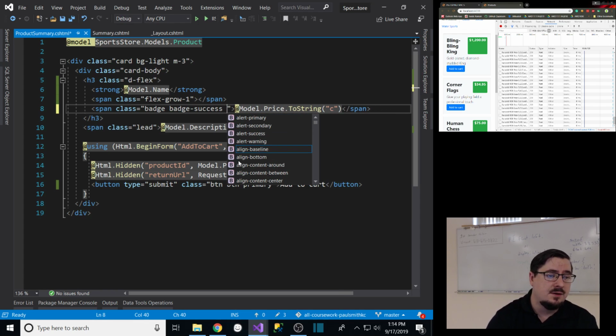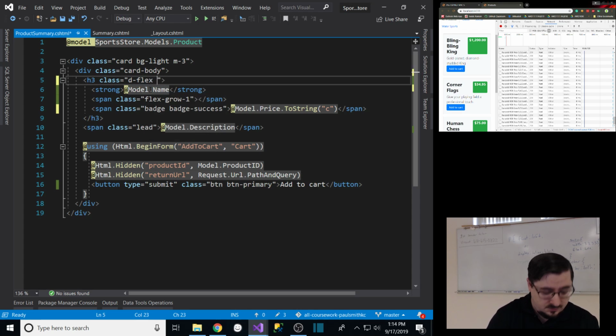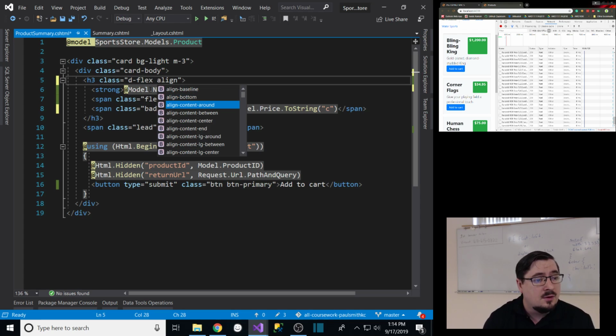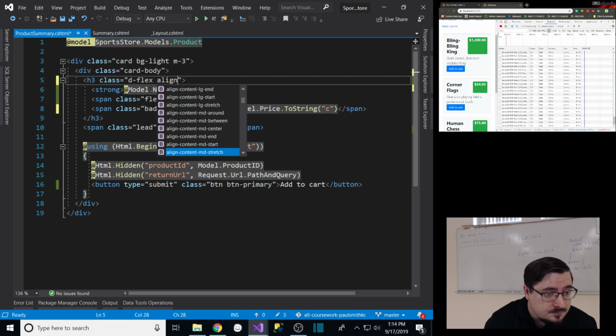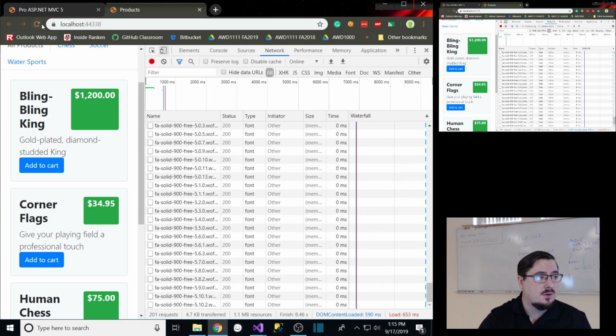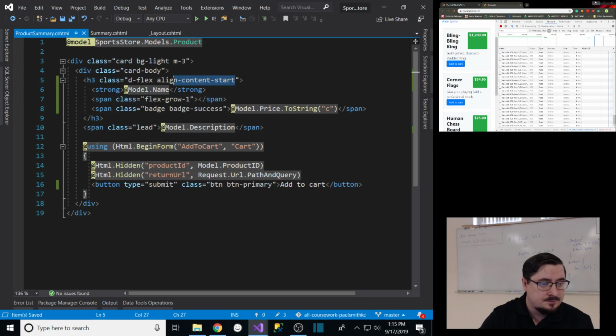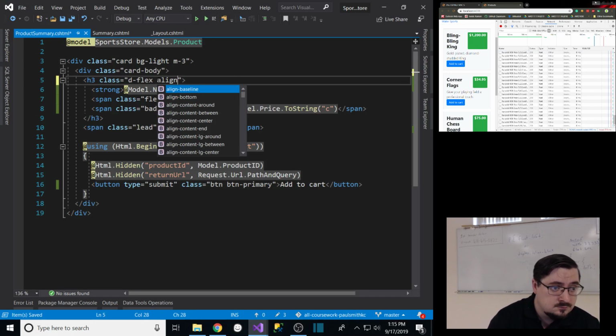Oh, you're right. Yes, I do. You're right. So align. I think it's align-content start. Maybe align-items. It's kind of confusing which one. Yeah, it's one of those two. Let me try this one first and see if this one does the one I want. It's align-content or align. So it's not that one. Align.